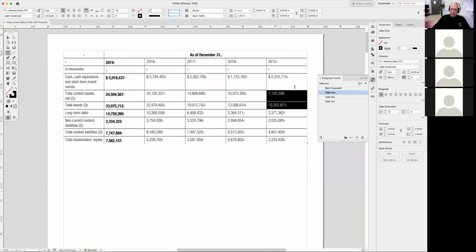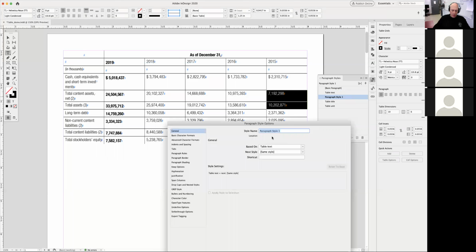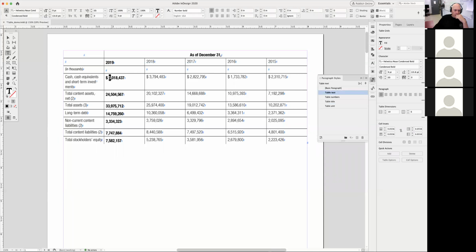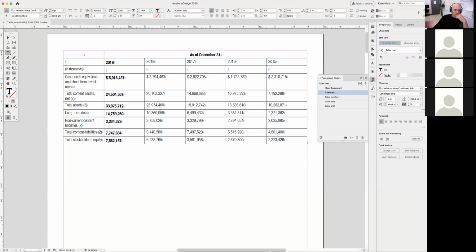So I'm just going to select one or two, whatever. I'm just going to create one, apply it, and then double click on it, call it table numbers, and it's based on table text, perfectly fine. But what I want now is to have a gap between my dollar sign and my number right there.